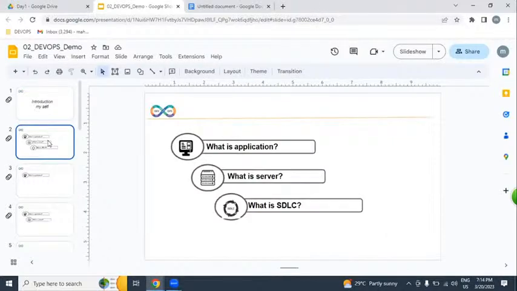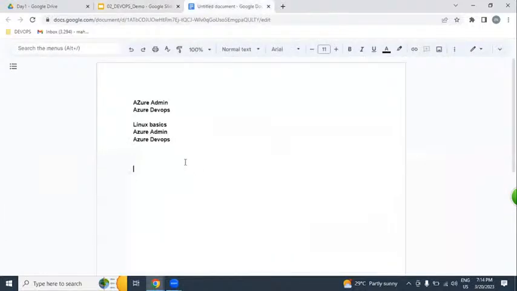Before starting the session, I have 3 questions. What is an application? Second question, what is a server? Third question, what is SDLC? First, let us understand these 3 questions. Then we move forward into what is DevOps. Today we are going to understand what is DevOps first. Tomorrow's session, we're going to understand what is Azure.